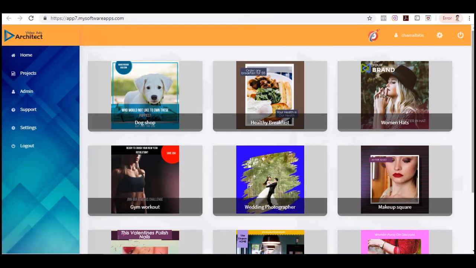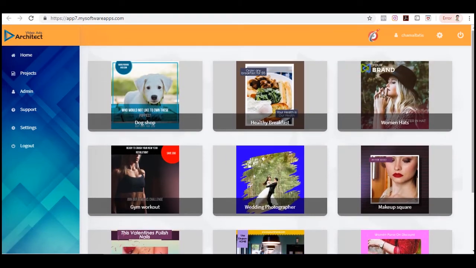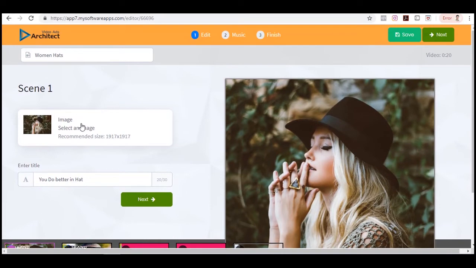And Video Ad Architect is great for creating short video ads that you can use as video ads on Facebook and Instagram. So as you can see, they are square videos, which are slide videos, and this is kind of trendy nowadays as well. So let's say I want to use this one, click create video, and again, as I showed you earlier, this works pretty much almost the same thing with everything.